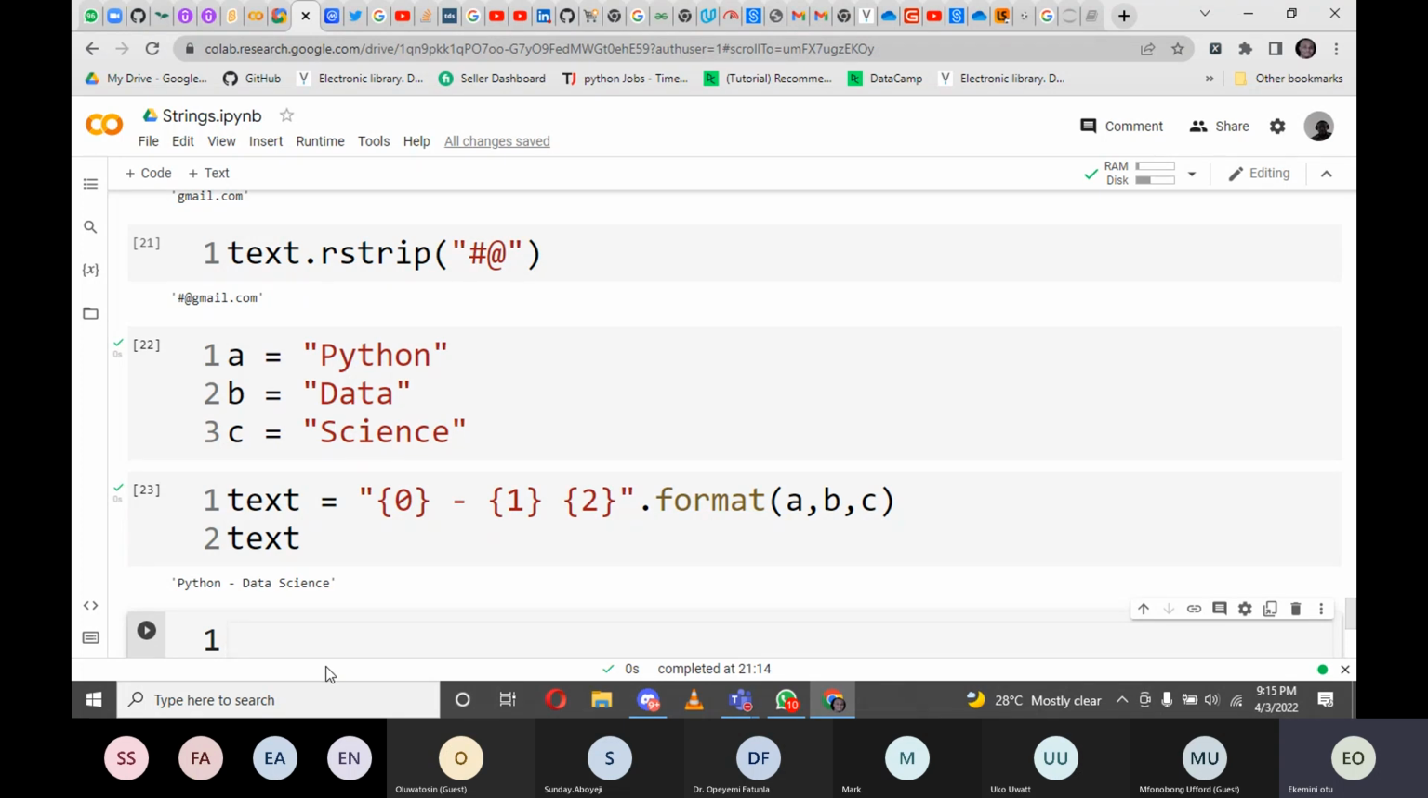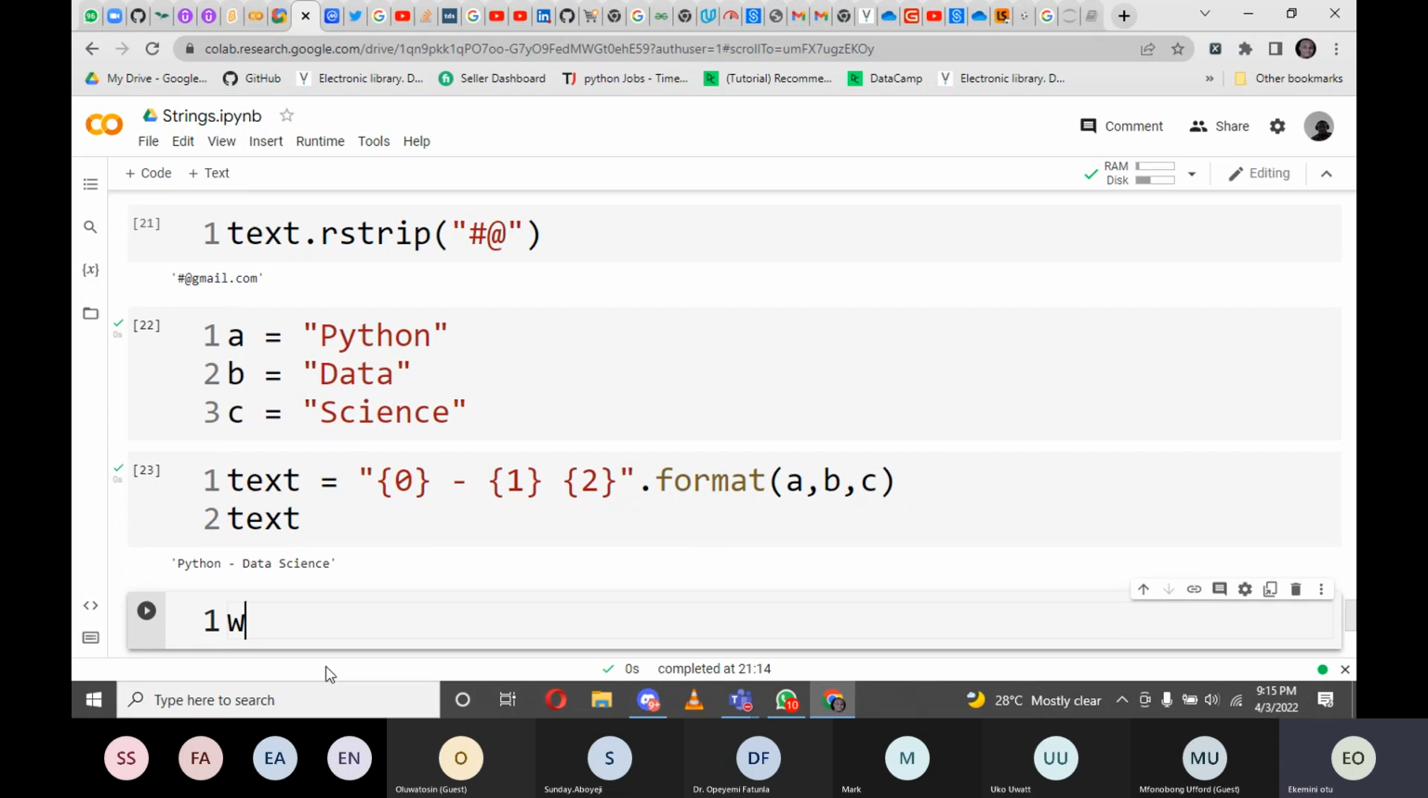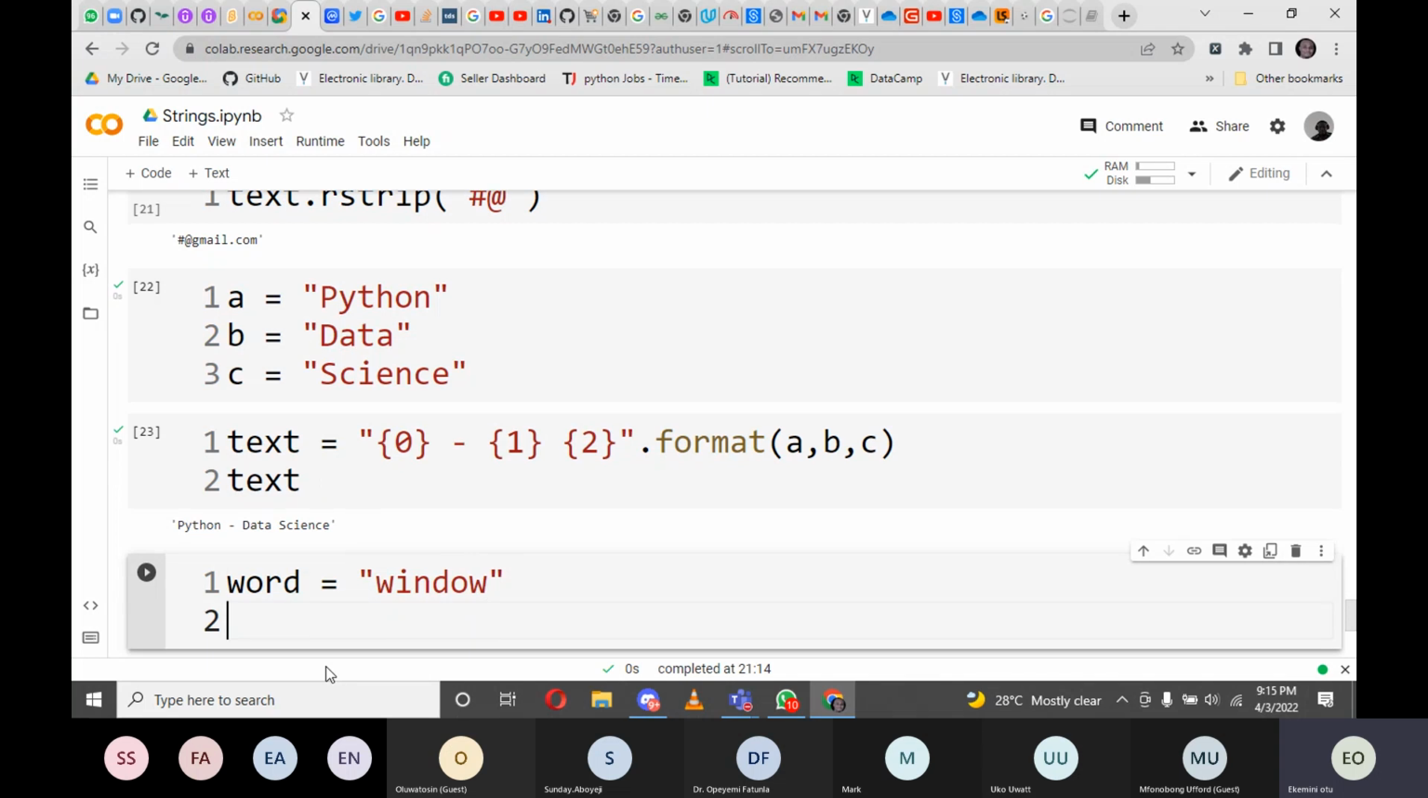Let's just go straight to the point. Let's define a variable word. Define it as a string and say window. By the time we define window, here we said, okay, let's call out the word.